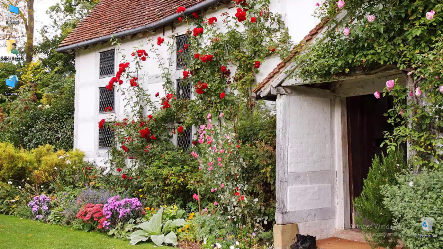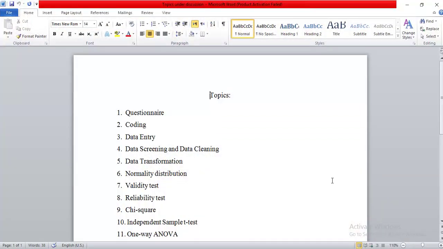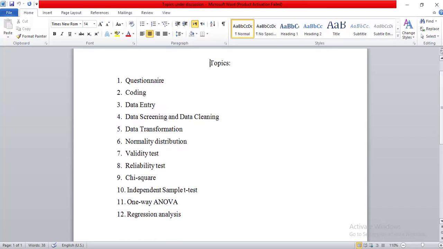So here are some of the topics that I'm going to discuss in this recording, starting with what a typical questionnaire would look like using a 5-point Likert scale as responses. Then the coding will be presented to you, followed by data entry, data screening and data cleaning, data transformation, normality distribution, validity test and reliability test, chi-square, independent sample t-test, one-way ANOVA, and then regression analysis.